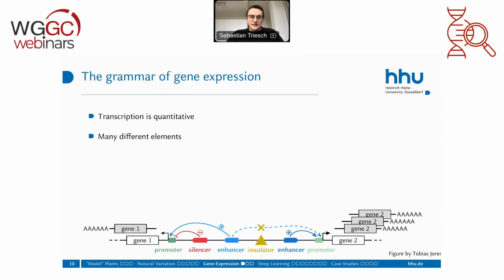Then there are also insulators in plants. Actually, in plants, we don't really know how insulators work. We don't know whether things are binding there or whether this is DNA structure stuff. But these insulators should block the activity of, for example, enhancers on genes they shouldn't be regulating. In this case, this enhancer should only regulate gene 1, but not gene 2. This is why in plant genomes there are these enhancer-blocking insulators. And all these elements work together to make this tight control of gene expression.